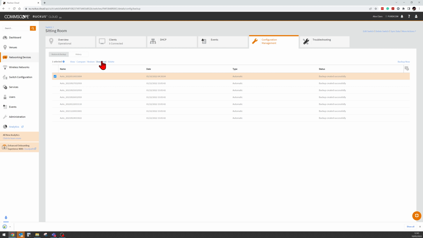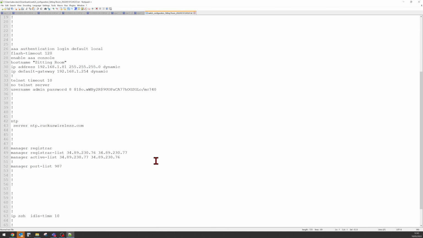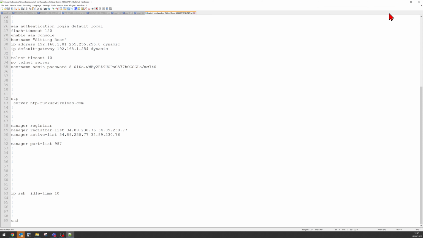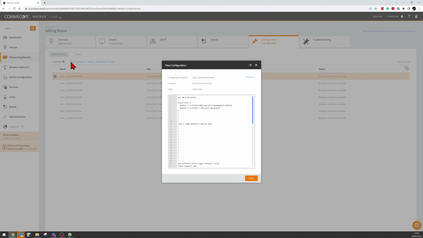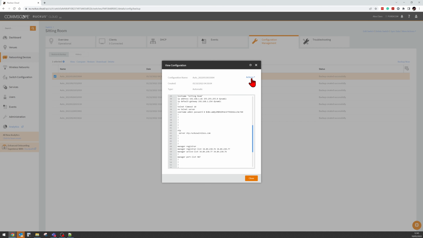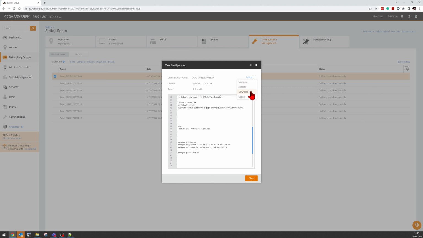You can also download the configuration, which is downloaded as a text file. And you can see on this text file here is the output of the switch in plain, simple text, no hidden configuration files. What we can then also do is delete. We can view an individual configuration file as well if we wish to do so. And again, from our actions, we can compare to another, download or delete.